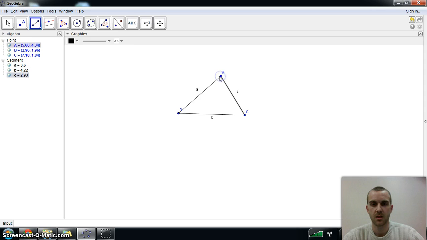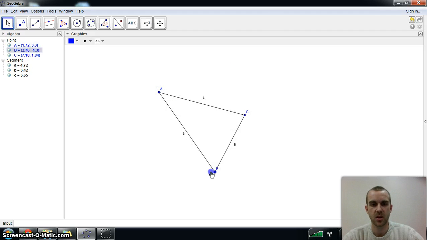up to A. And now if I use my moving tool, I can see I now have a triangle that no matter what I do is always a triangle.